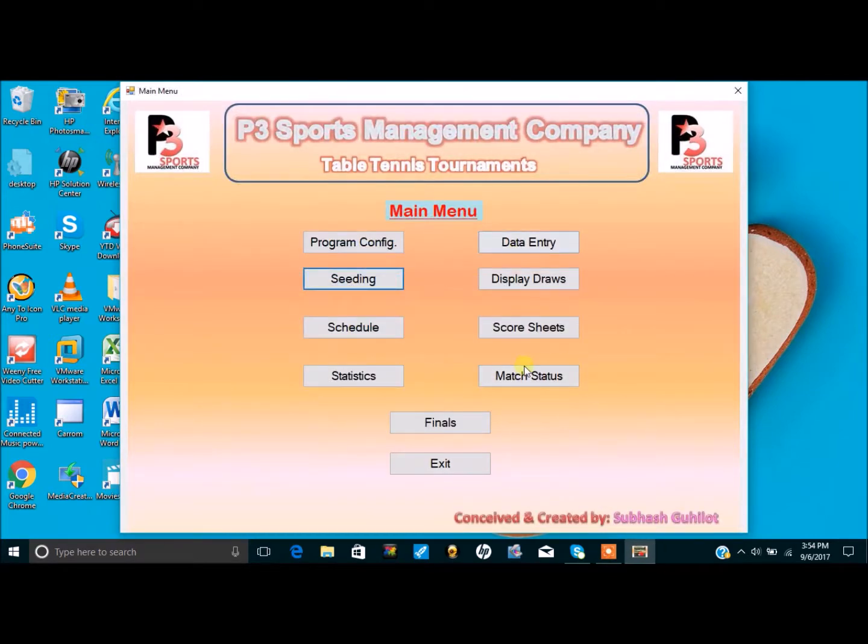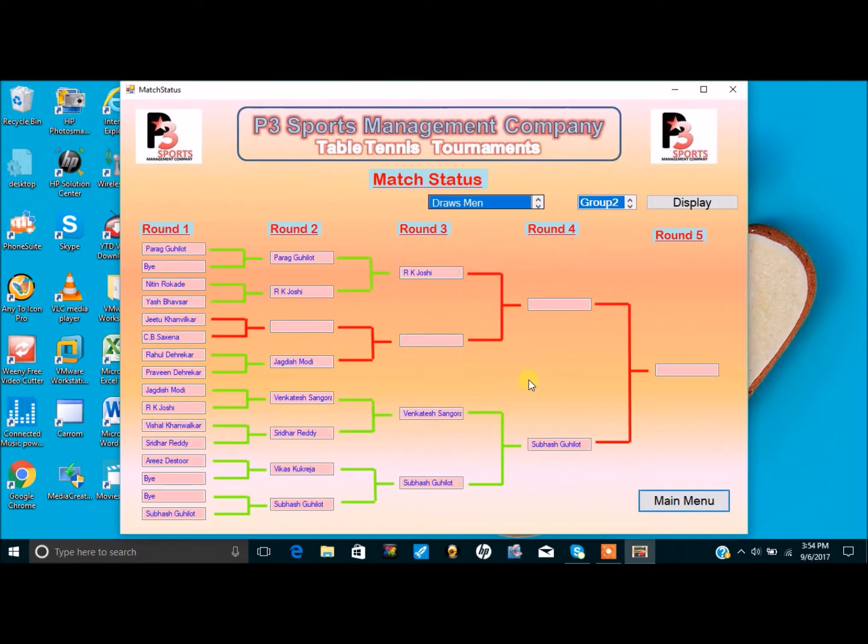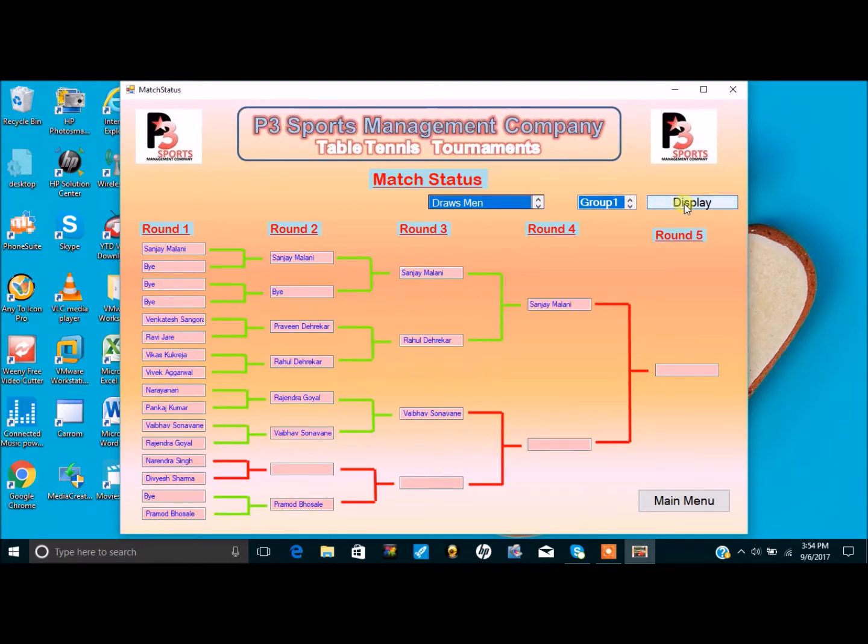So we can see here in the match status, say group 1. The seed number 1 is in this position 1 and he is meeting the seed number 4 in the semi-final, whereas the seed number 2 is in this position and he is meeting the seed number 3 in the semi-final, and the seed number 2 and 1 meet only in the finals.